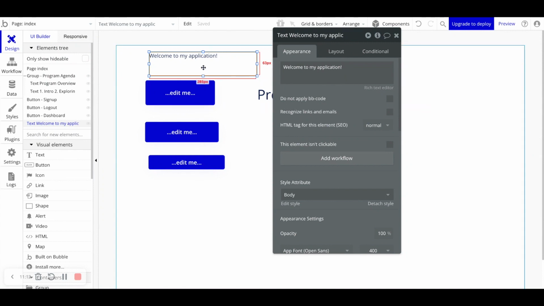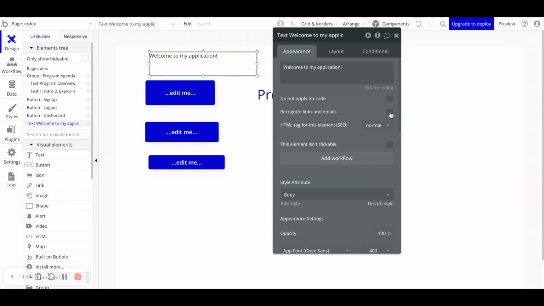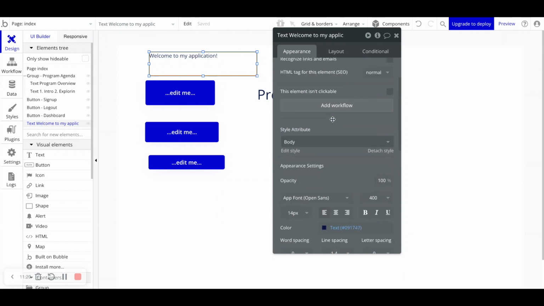Remember, if you have links, if this is an actual link, we can just say recognize and give it a link color, right? So it's super nice and helpful for our users. Here you see add workflow, so we'll get to that in a later video. This is how you add actions if the user clicks this text element.